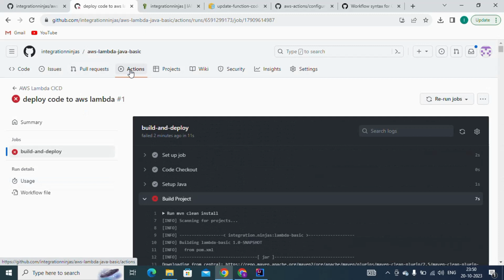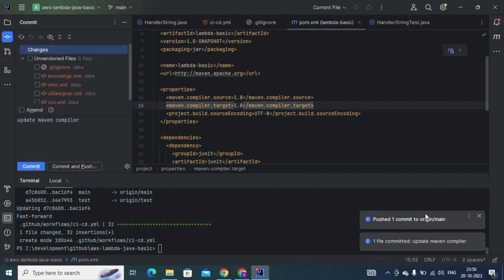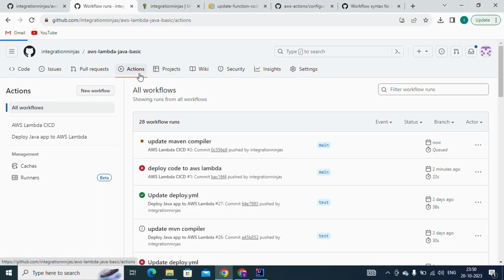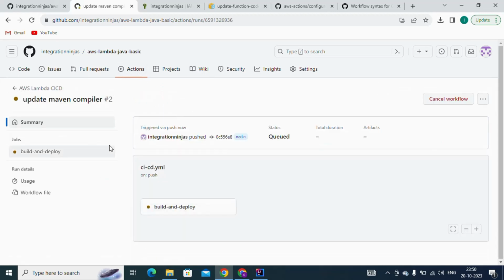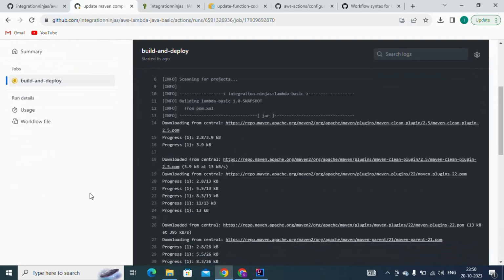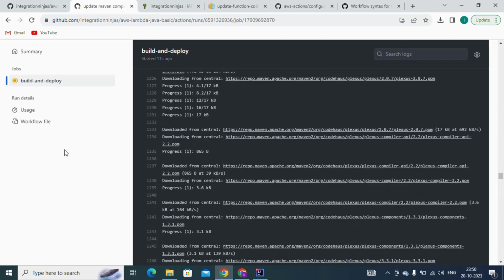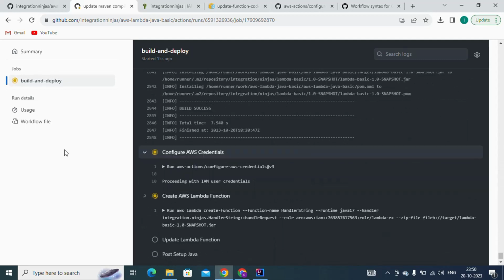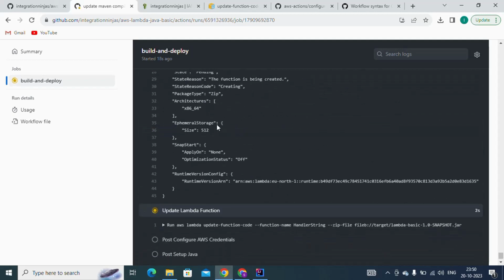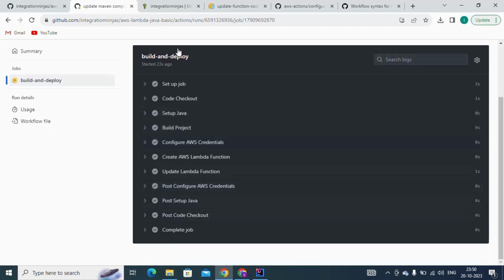I hope this time it runs perfectly. Yeah, this issue comes when you develop these things. Okay, this is pushed now. Yeah, this is running. Okay, setup Java is completed. The build is in progress. Let's see if it is success or not. Okay, everything is working. The Lambda function is created. Okay, so everything is created.